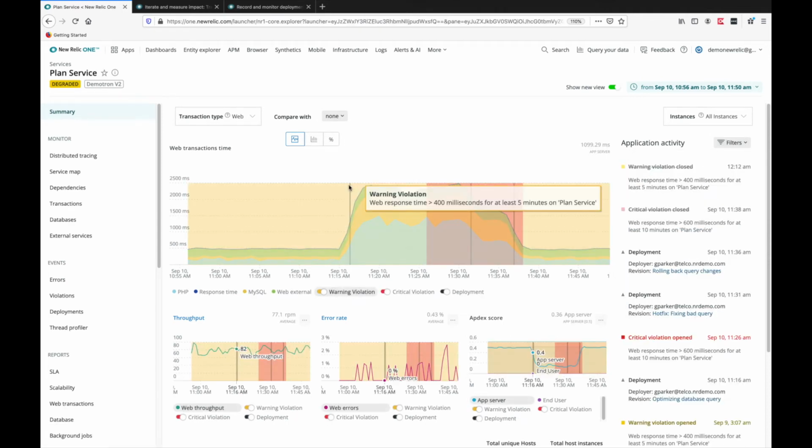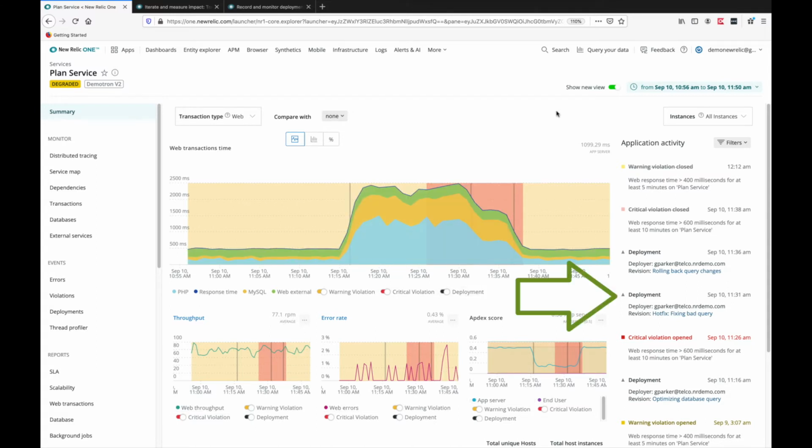So the story is kind of simple. We had a service that was slow to respond. We had a user who tried to fix the database calls and the fix backfired. The user tried to apply a hotfix and then ended up rolling things back. We can also see the deployments and the violations on the right side in the application activity.